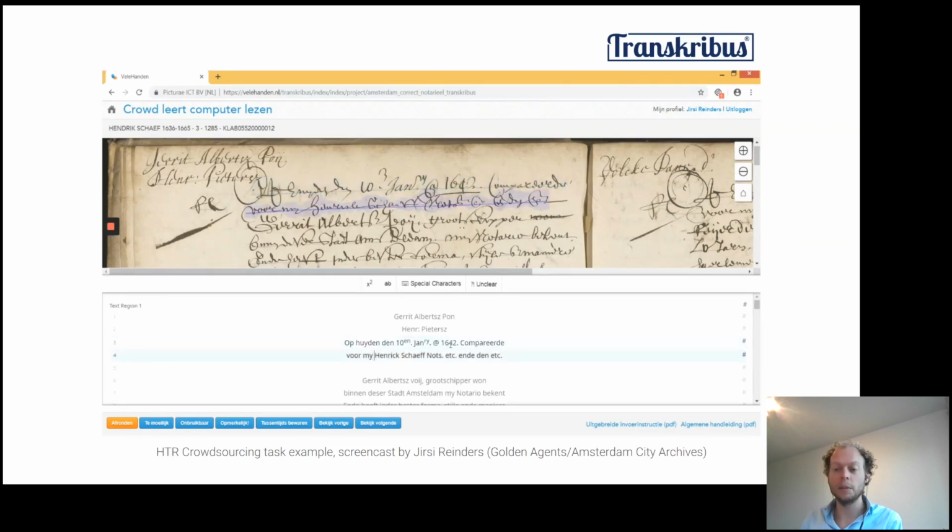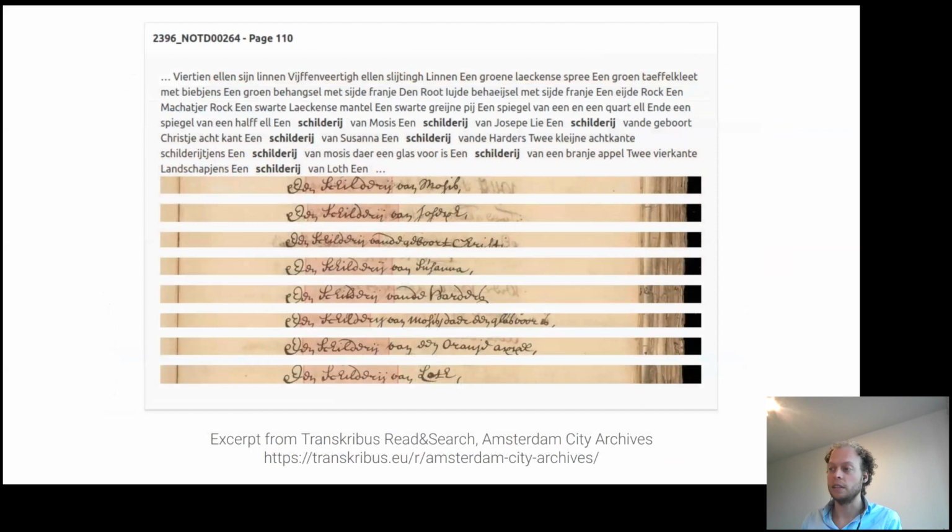This is made available by the archives in the Transkribus environment, where you can search on text. Here I search for schilderij, painting, and it gives me all the finding places in this archive where this word is mentioned. Here you see an example of these words on a single page. So most likely, this is an inventory.